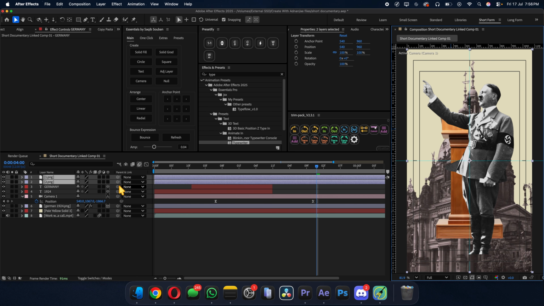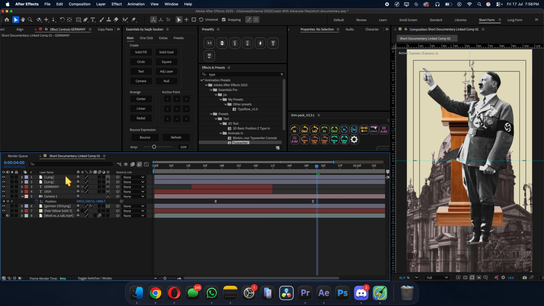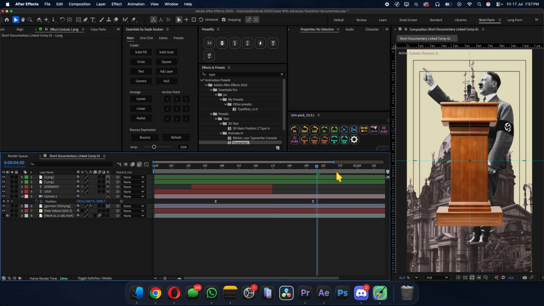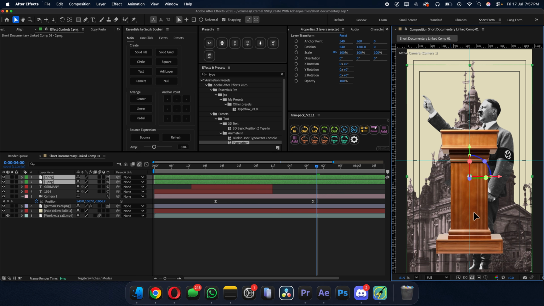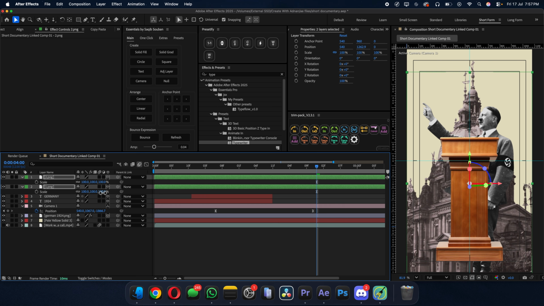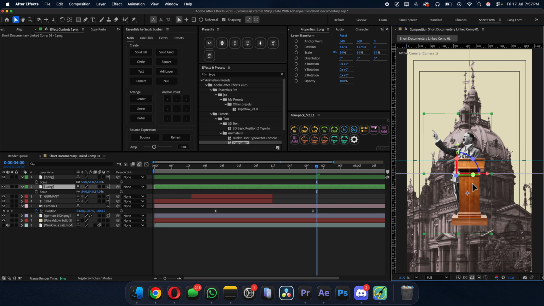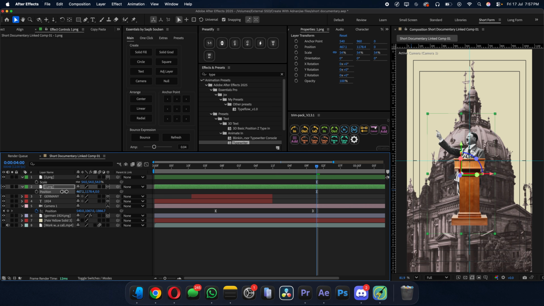Now let's add Hitler and this guy, I mean Hitler and the speech kind of thing. You got my point. We are going to put them somewhere here. Let's make them a good amount small, something like this, because we are going to do a zoom in. Let's put Hitler here behind that board.